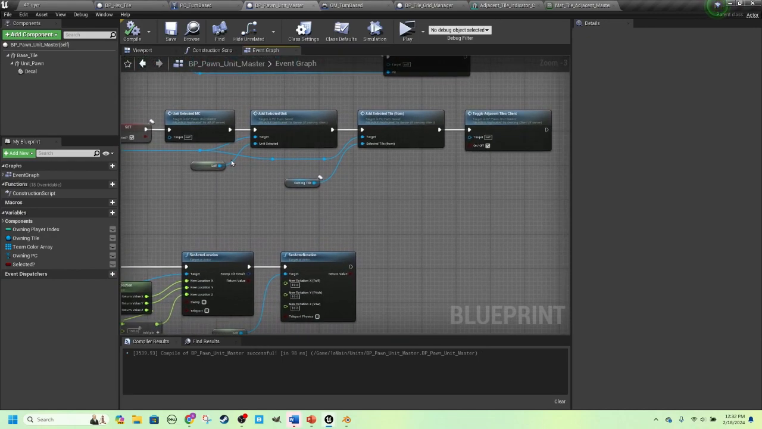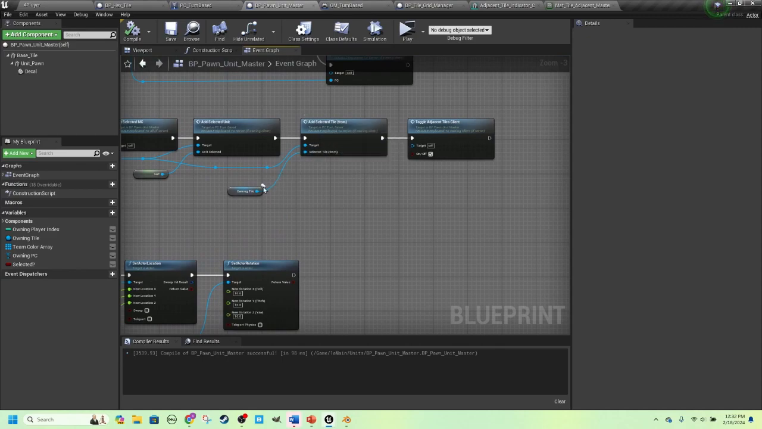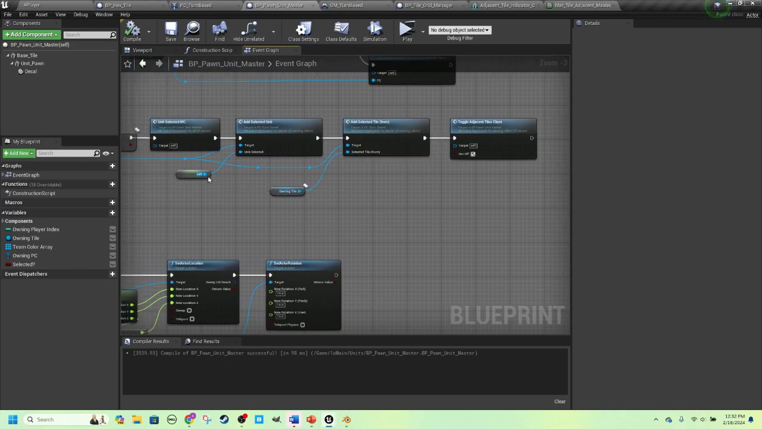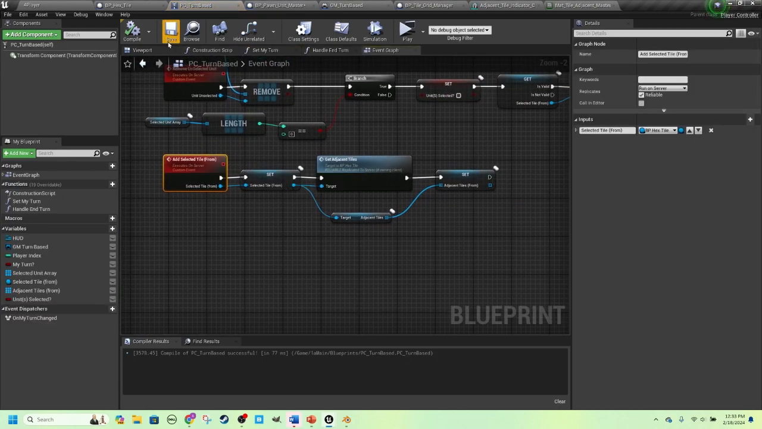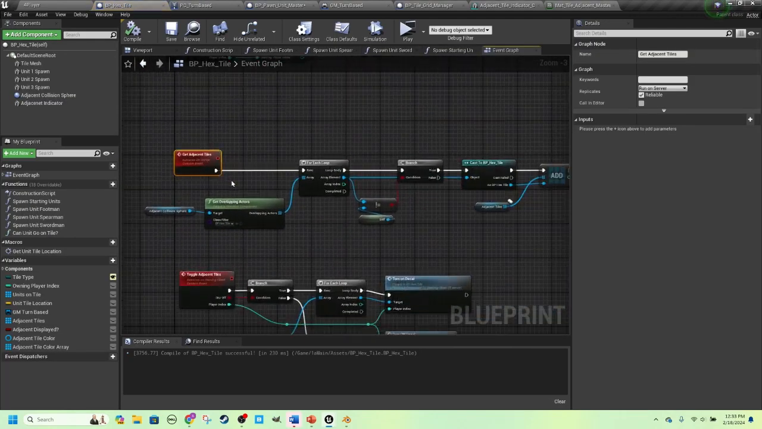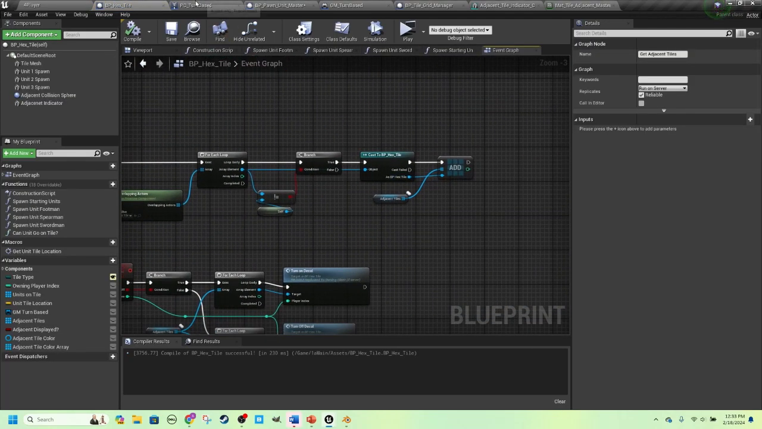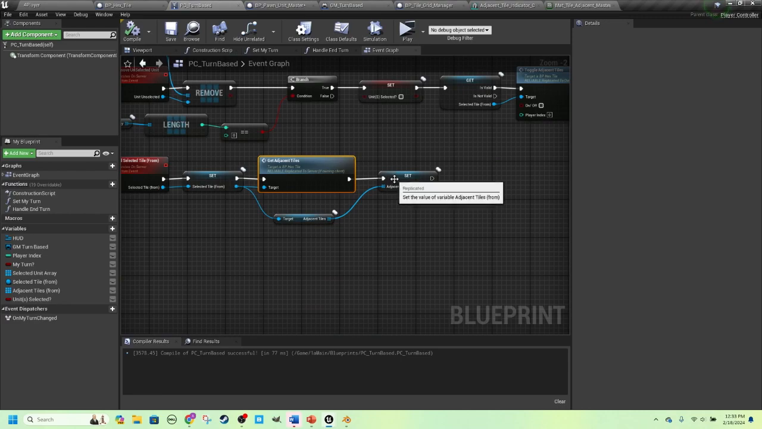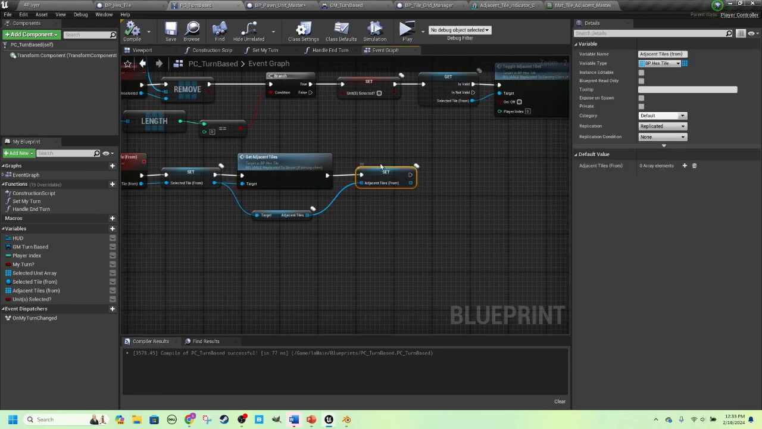So when we select a unit, we run this event that adds the tile we're selecting from to the player controller, and then from there we're running the get adjacent tiles, which gets all the tiles that are adjacent, and then we pass that through to the player controller running on the server, and we need to make sure that this is replicated.